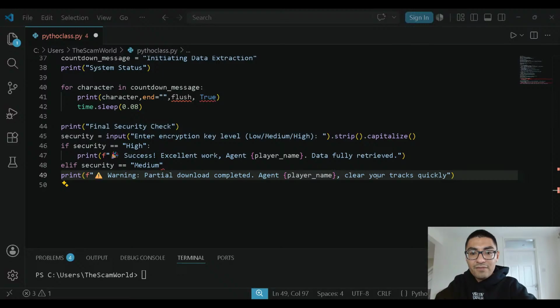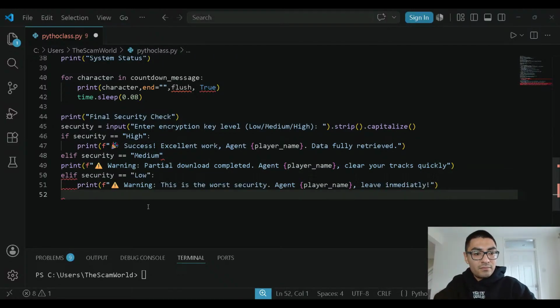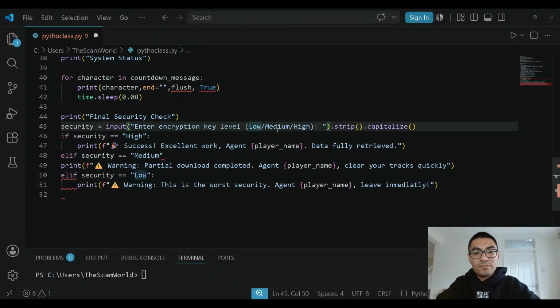So we did our elif, and then we're gonna do another elif statement, and this elif statement is gonna be elif security equals low. So we have the security: low, medium, and high. If the user types high, it's going to be success, excellent work, agent, whatever agent name, data fully received.